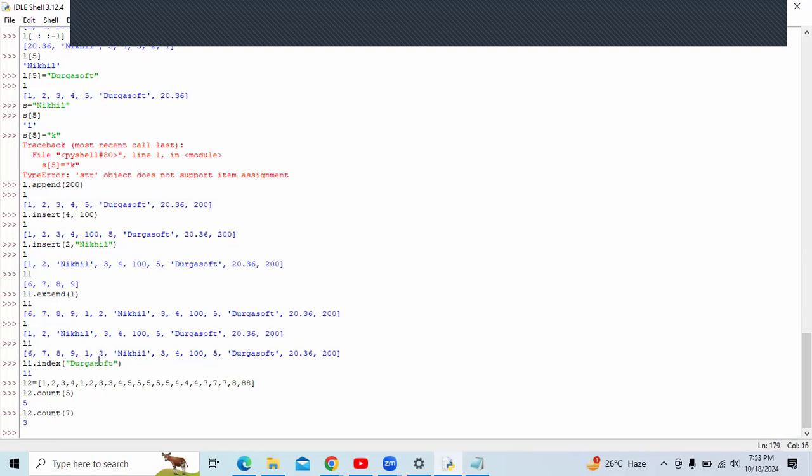Index will give you the index of that element. Extend will extend a list to a list. Insert will insert an element to a specific index. Append will add to a last index. I can also do a sorting, very important.